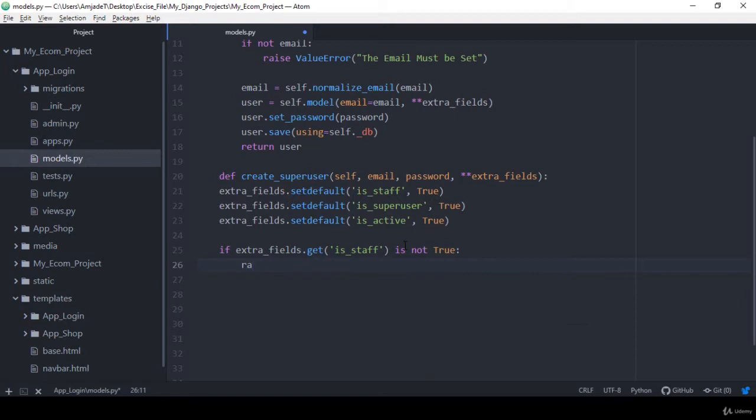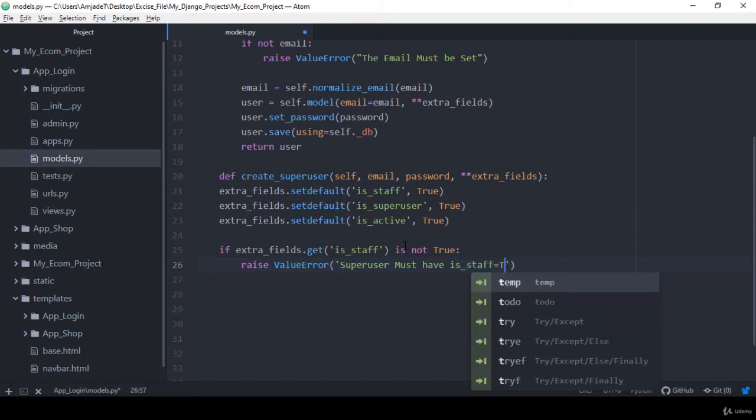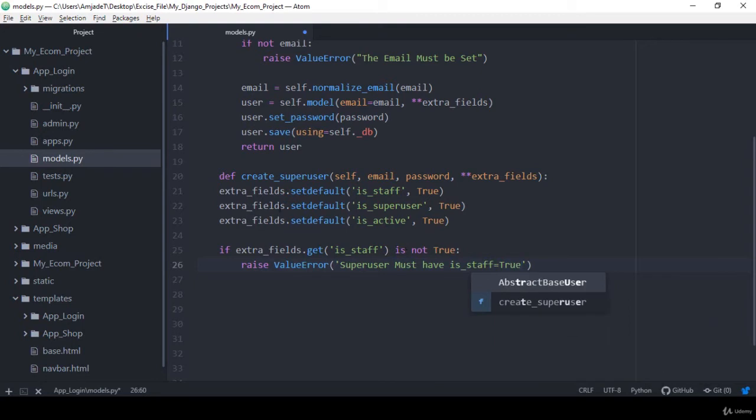So I just simply define a raise. It should raise a ValueError, and the ValueError here should display an error message: superuser must have is_staff set to true. Make that true. So this is one of the messages that should be displayed: superuser must have is_staff field as true.